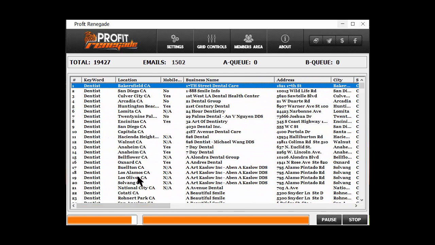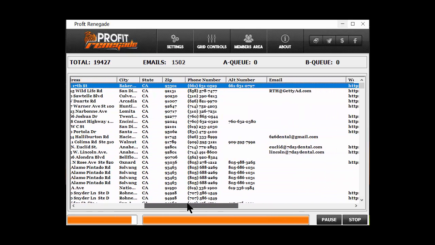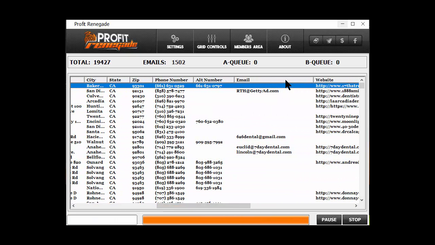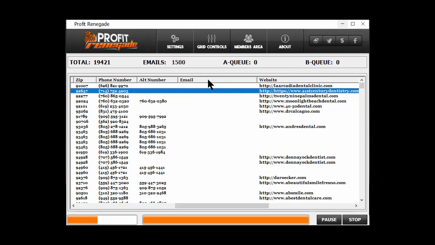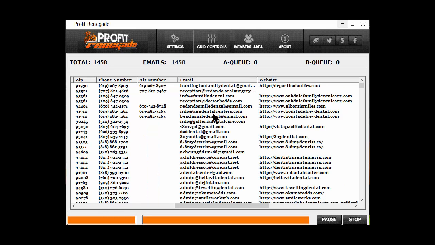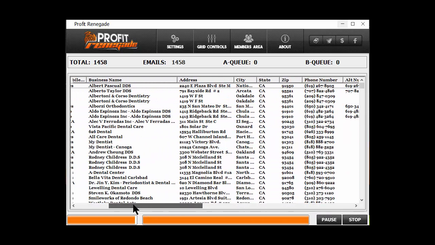So let's say that I just want to have records with emails. Okay, so say I want to remove any leads that don't have emails. You go up here to the grid control again, you hit clean, then you left click on anything that you want to have removed, then I'll click on remove blanks. This will take a minute because there's a lot of records here. And now, as you can see, we're left only with records that have emails. So it's thinned down quite a bit, as you can see.